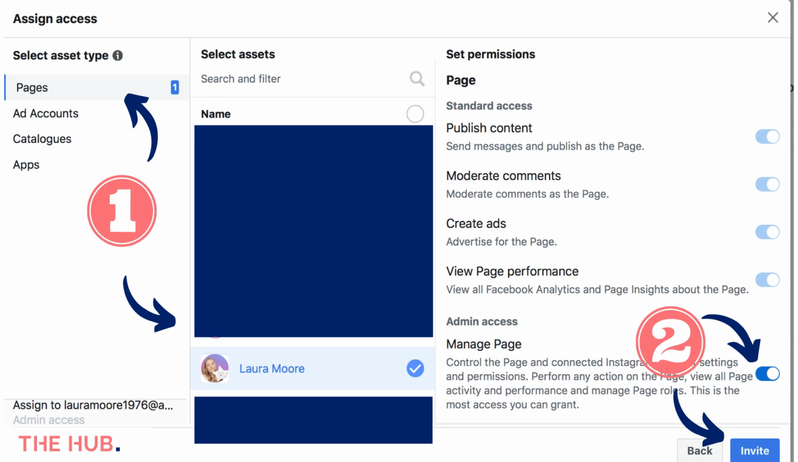You'll receive the invite via email. Just accept it. If you want to access your client's assets like pages or ad accounts, it's best to request access. Never try to add them under your own account.